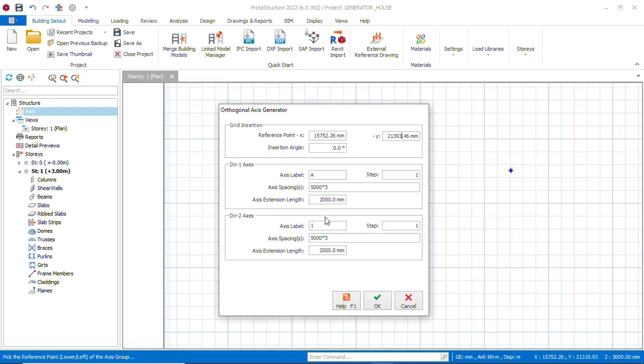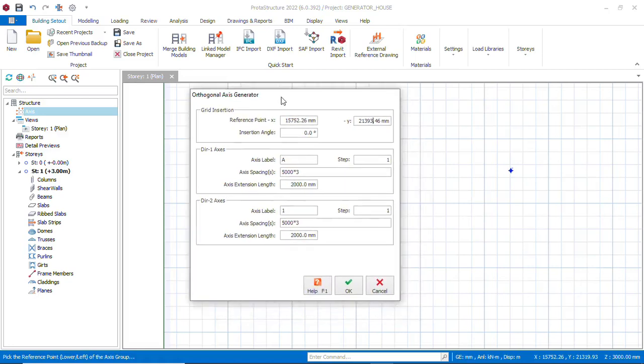Then the width is 7 meters. From here to here is 7 meters, and then the length is 12 meters. So in Prota Structure, when your orthogonal axis generator comes up like this, you have direction 1 and direction 2. Direction 1 represents your horizontal direction, and direction 2 represents your vertical direction.